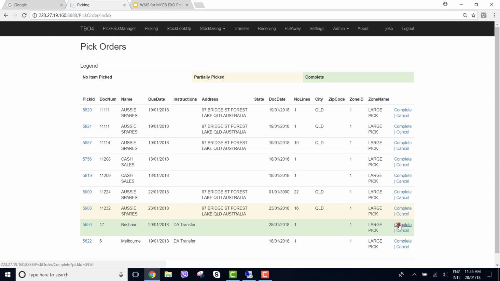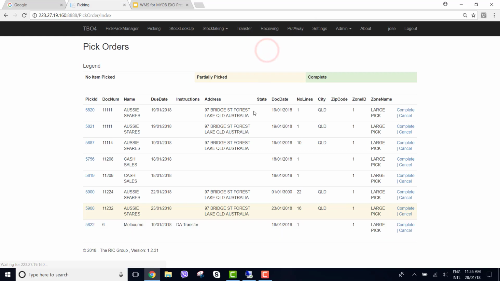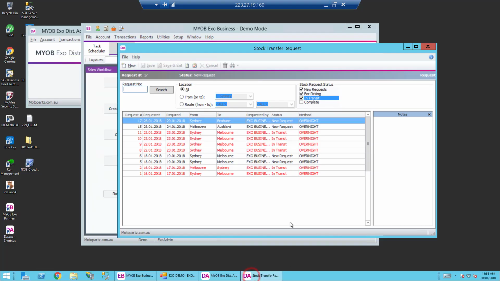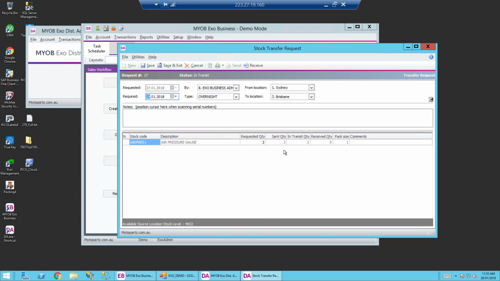So let's click on complete and say OK. So now we've selected the transfer to pick, we've picked it, and we've now sent it back to MYOB EXO. So we can see here new request, document number 17. Let's refresh the screen and we can see status is now in transit, and we've got Sydney to Melbourne. Let's double click on that and we can see now that sent is now 2, and also the in transit quantity is now 2 as well. So the requested quantity was 2. Now we have gone and picked the DA transfer, the sent quantity and in transit quantity is 2.